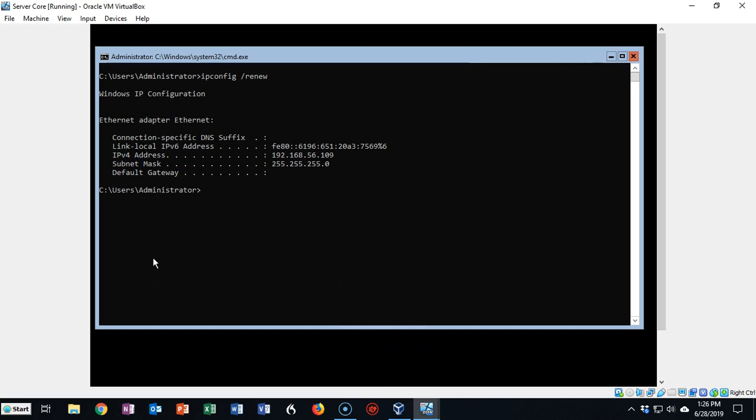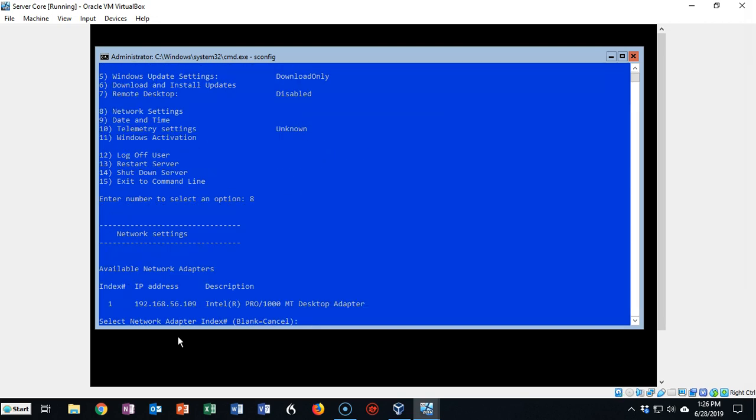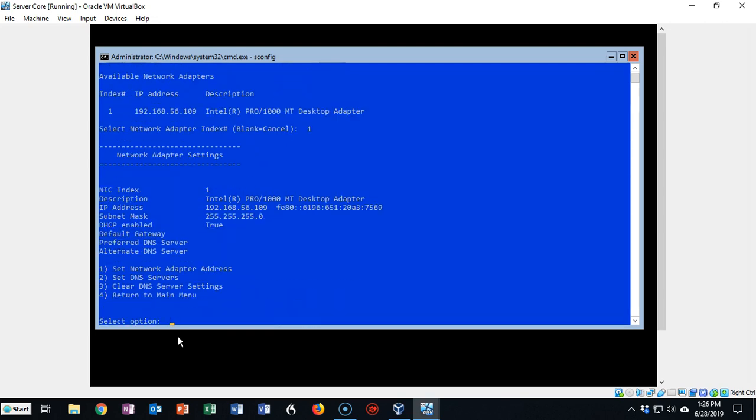So we're now ready to go back into the sconfig utility, and this time we're going to configure this machine with a correct IP address. We're going to type in number 8 again to get into the TCP/IP settings, and now we're going to select the adapter that we want to use. We only have one adapter, and the index number for this adapter is 1, and that's the number we're going to type in. And we're now going to set the network address, which is 1.